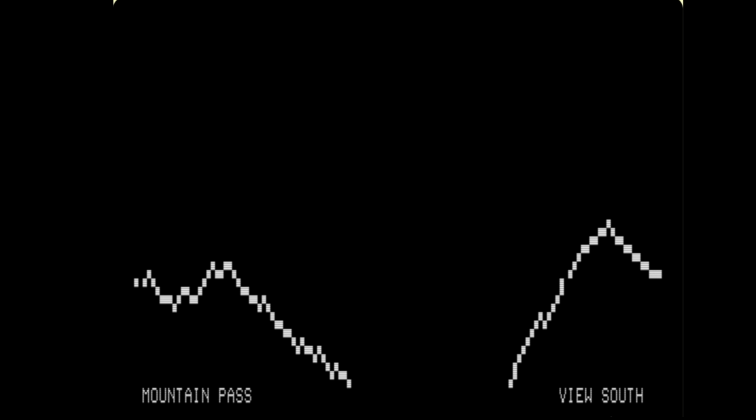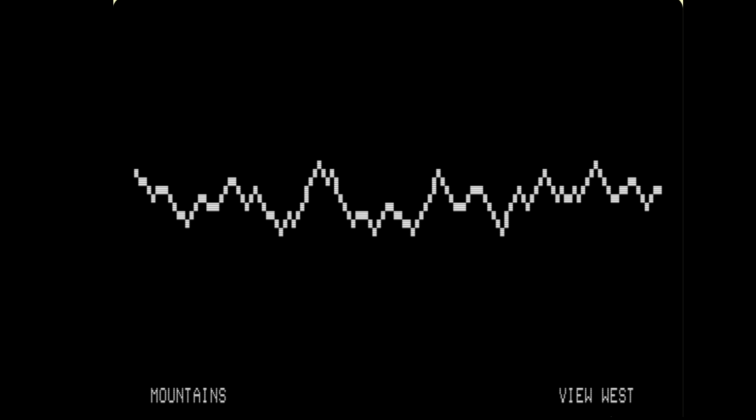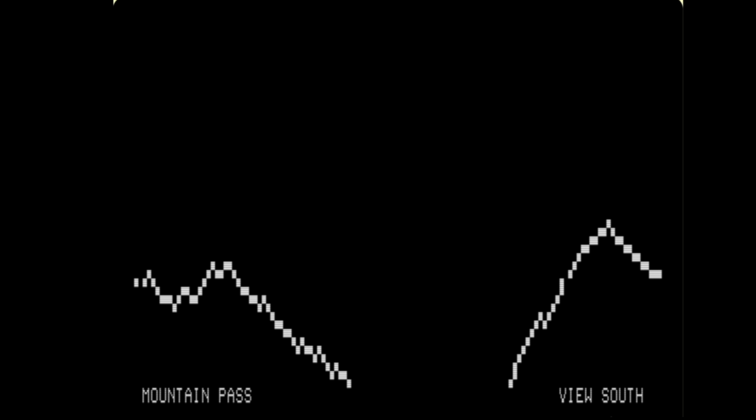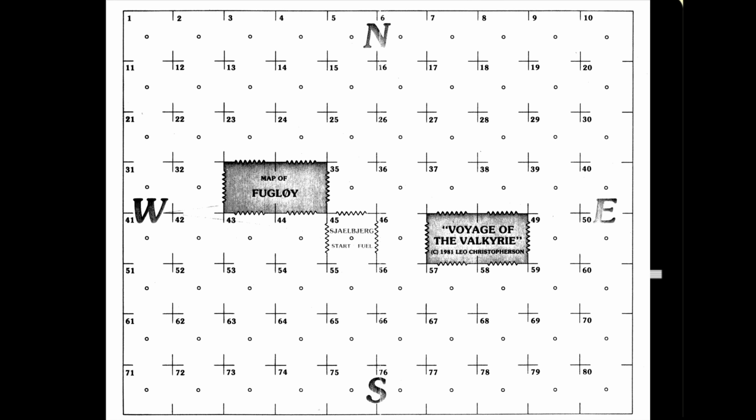Yes. We still have another mountain pass. We can look to our west and our east, and we can see that there are mountains on both sides. So we'll keep going south. Now, the game did come with a map in the manual. It was a big empty grid, and you were intended to fill in the map as you played.